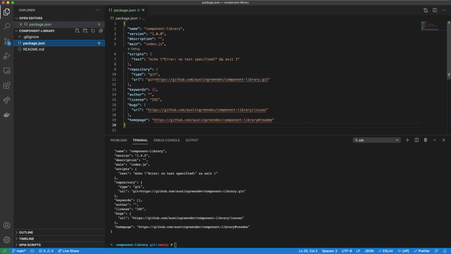And these values are pre-populated based off the repository that we have. And what we want to do first is update the name and the version. So for name, let's go ahead and add in our GitHub username as a package scope. For me, this would be Austin Green Dev, but it'd be whatever your personal npm or GitHub username is. And then let's make the version all zeros to start out with.